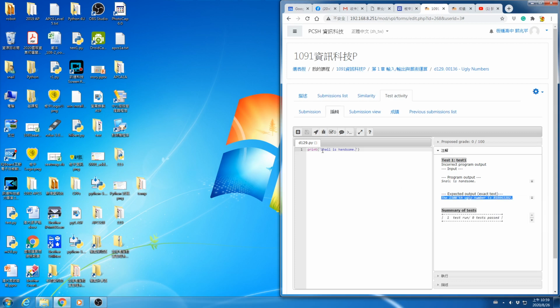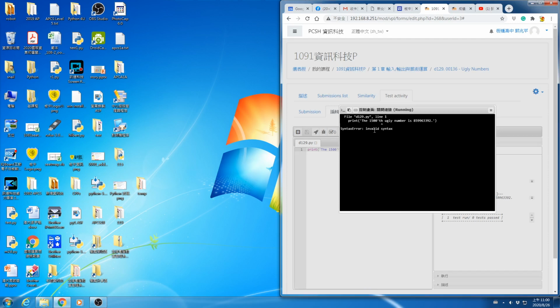Simply copy that and then paste it between these two single quotes. And then you're happy about it. You save it and then run it. You'll get a syntax error. And the caret is right here telling you where the problem is. The 1500th ugly number is this. It's exactly the same. I pasted it here inside this single quote.